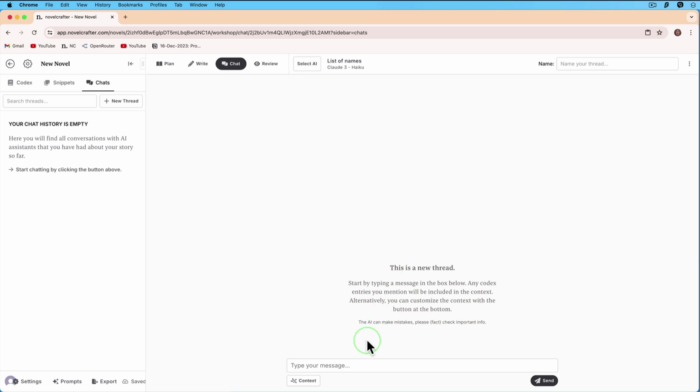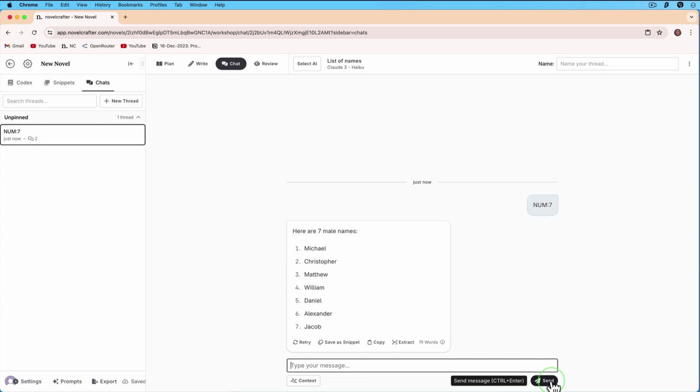In the chat box write num 7, which we hope will inform the AI to associate num with number 7. And send it away. And it responds with 7 male names. But what if I said, set num to 4? Would it understand that as well?